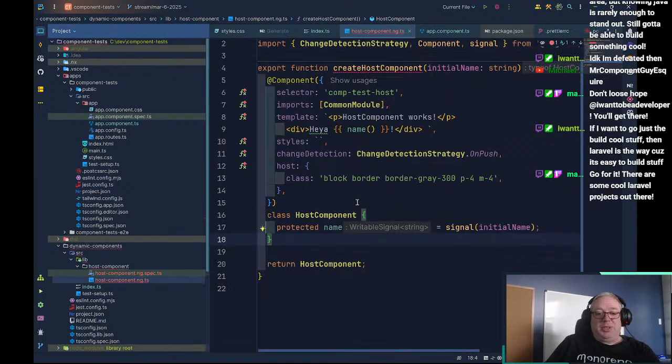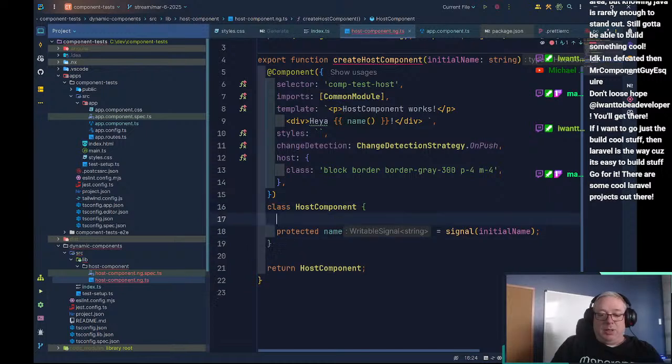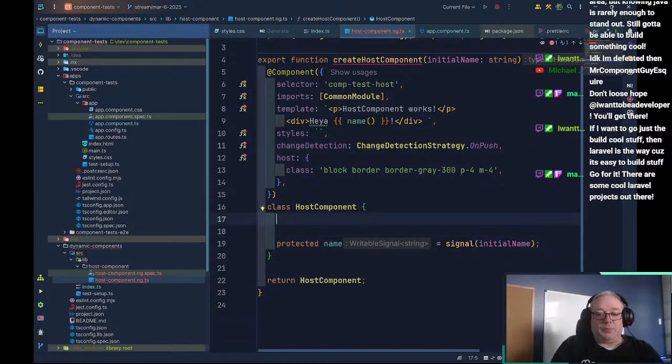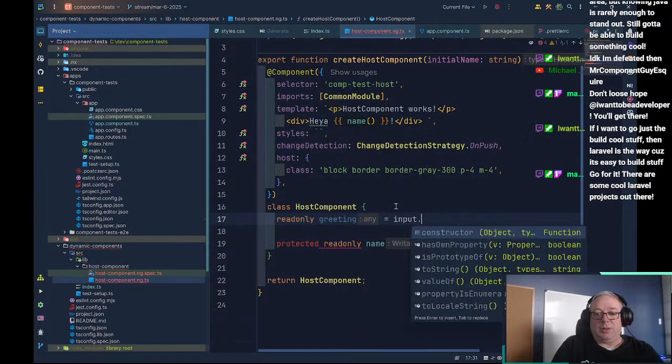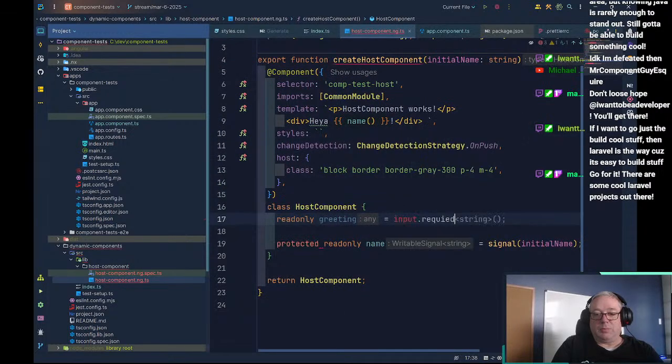This line of code right here. We need a way to get a component into our template that we can use and bind to, right? Because one of the things we could do here is, we could also have not protected, but read only. Reading equals input required string. And we bring in our input.